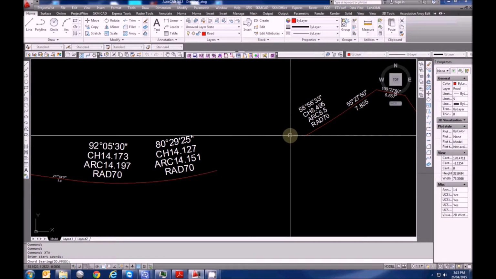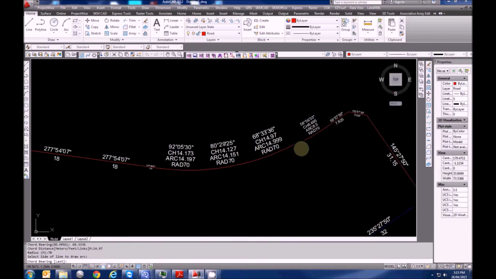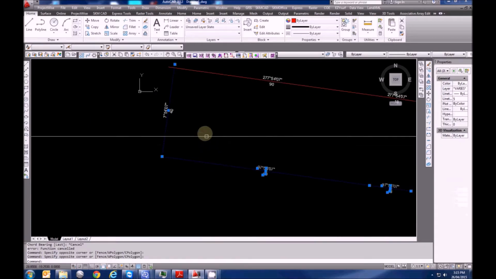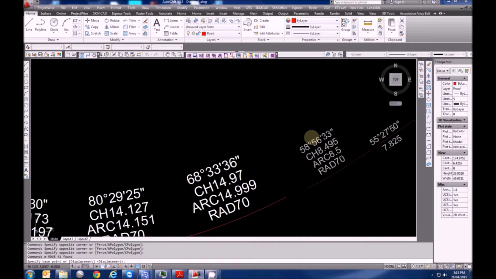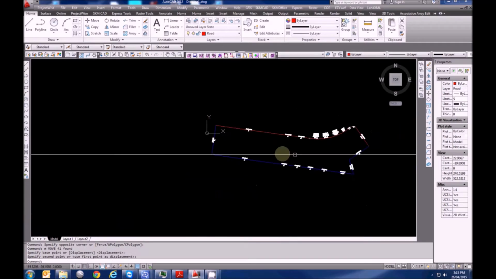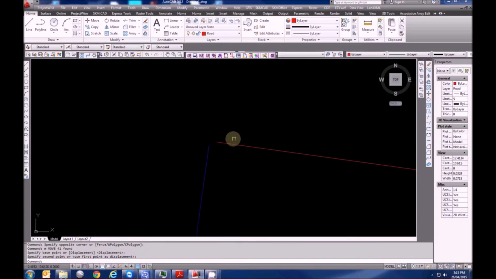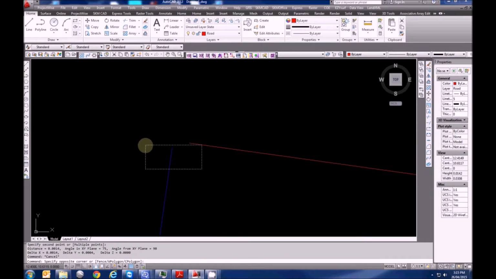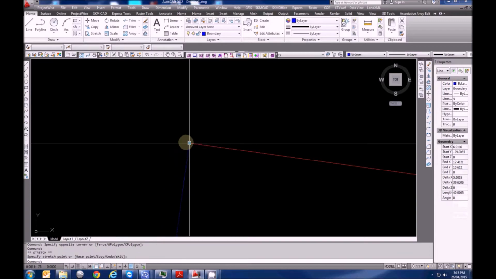So this is actually 68.3336, 14.97, radius is 70. Alright, and then pick up the rest of our traverse like so. We're going to get a correct position. Hopefully that gives a better closure as it does now. We need to make sure that this is within tolerance. I've got 1.4 mil, so I'm just going to pick up this line and shift it to that.